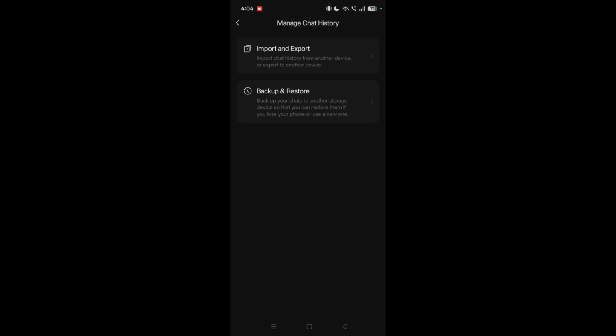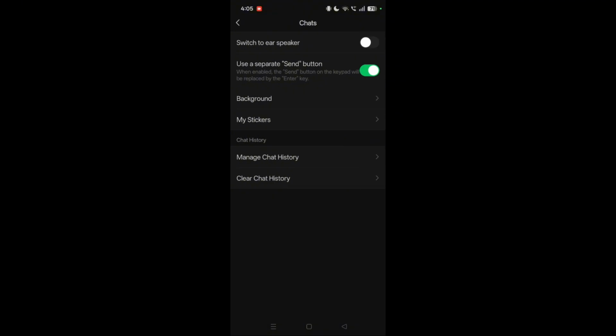So back up your chats to another storage device so that you can restore them if you lose your phone or use a new one. So there you go. And then select the conversion. Choose to select chat history, if ever. It's just that. Then connect both phones.